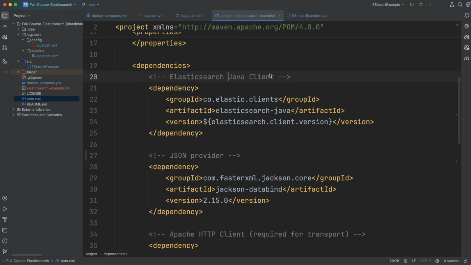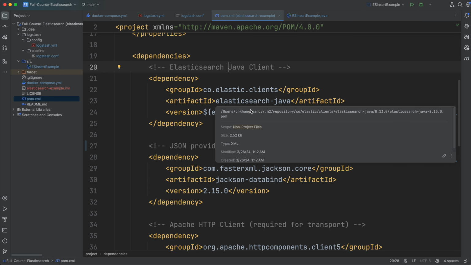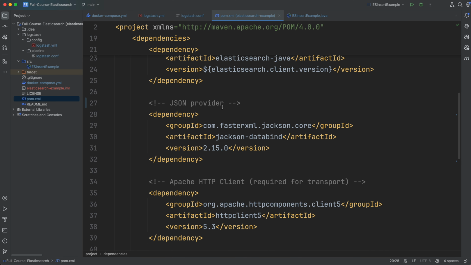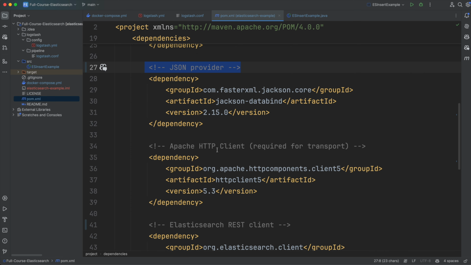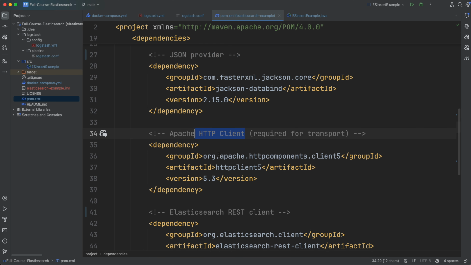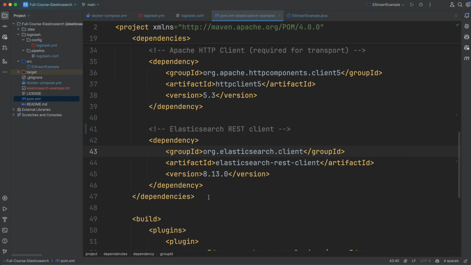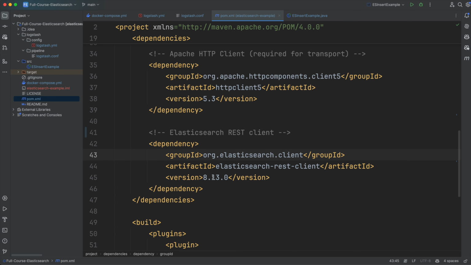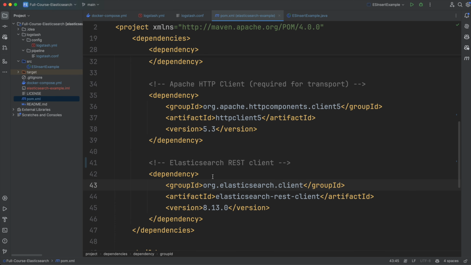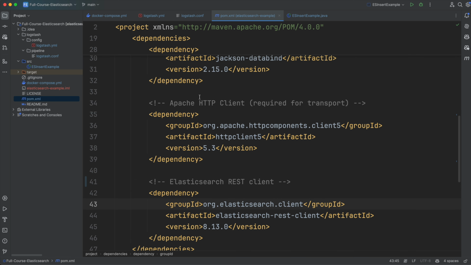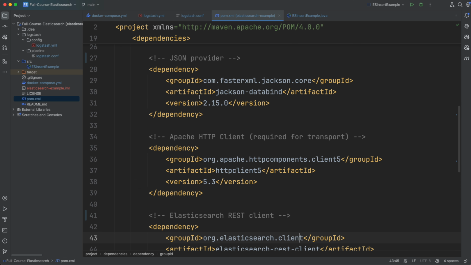The first one is we need to define the Elasticsearch Java client that we will be using to connect to the Elasticsearch. Also, we need a JSON converter, and also we need the HTTP client, right? It's required for the transport, and also we need the Elasticsearch REST client. So that's all the dependencies that we need to run our Java project in order to add, remove, and so on indexes to the Elasticsearch.